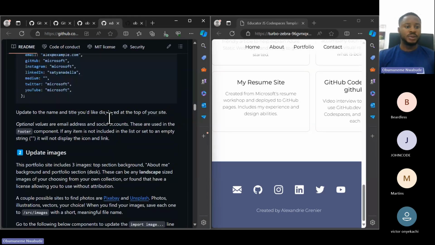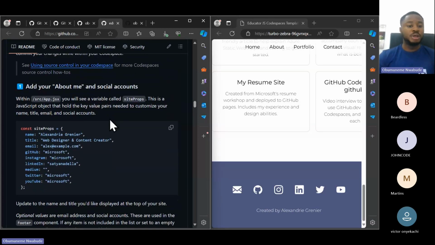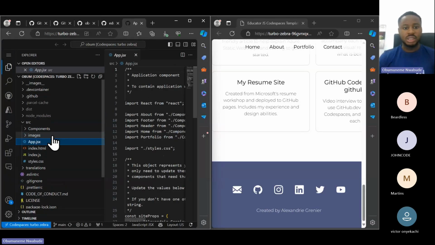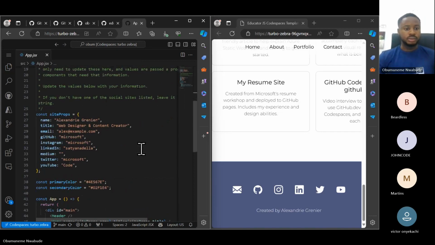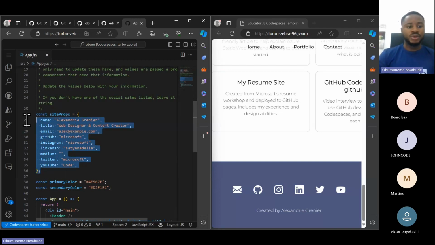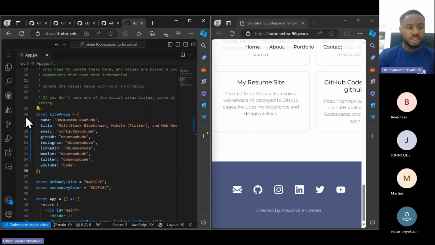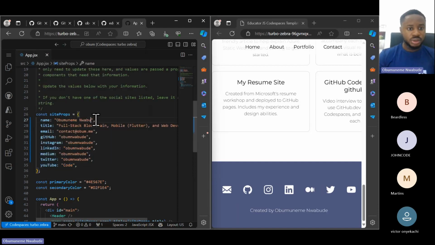So step one, they said, add your about me and social accounts. You just come to App.js. About me, name, title, email, GitHub, Instagram, LinkedIn. I had previously tried to get this before now. So I think it's this one. So name is Obum. Let me put just mobile and web dev. And that full stack thing is a mouthful.